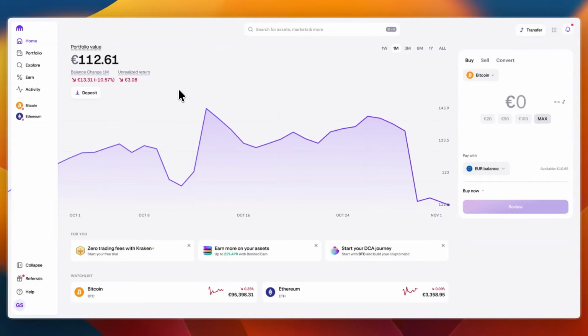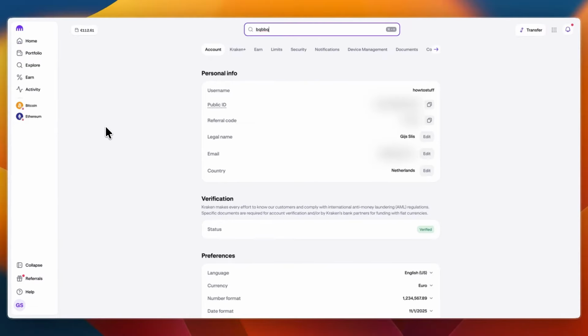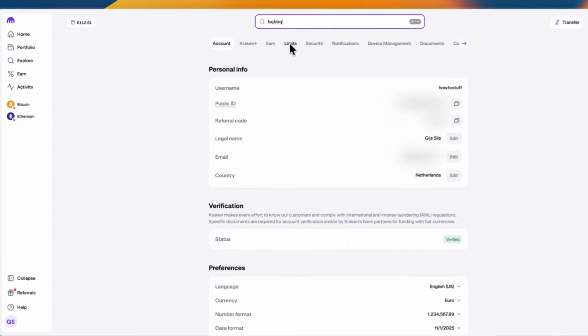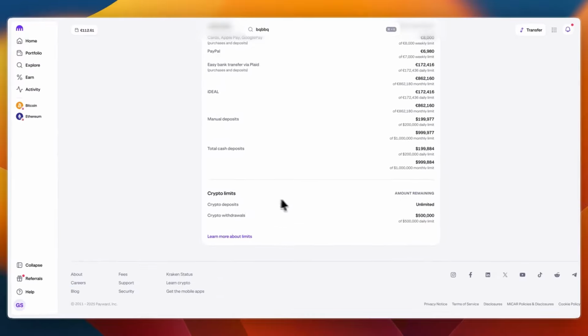In this video, I will show you how to check and increase your Kraken limits. To do this, first just open up Kraken and then go to your profile in the bottom left and go to account right here. Now from within account, go to limits at the top, and here you will see all of your limits. So you have your cash and your crypto limits.